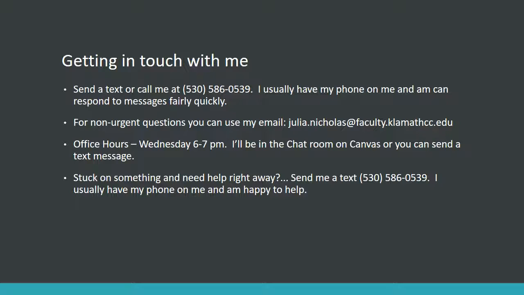But if you do need help right away, as I said, the quickest way is to send me a text, and I usually will see that pretty quickly. I do check into Canvas and my email a couple times a day, so I usually try to get back to any questions that I see on my email or on Canvas within a day or so. So that's always my goal, to get back to you within a day, but hopefully sooner if I can.